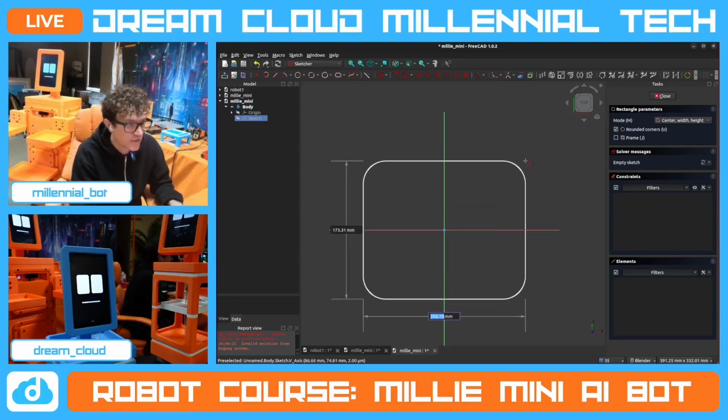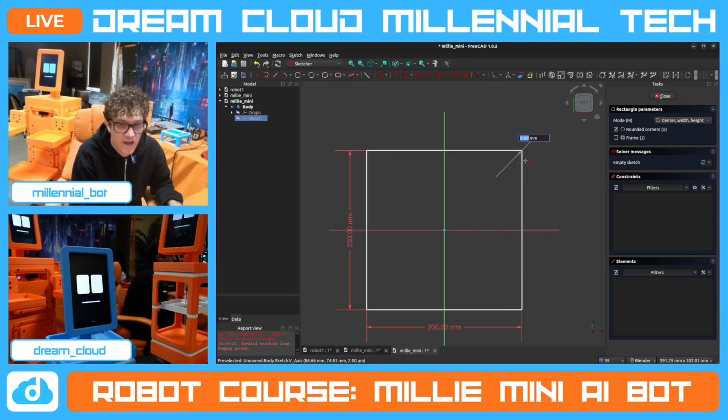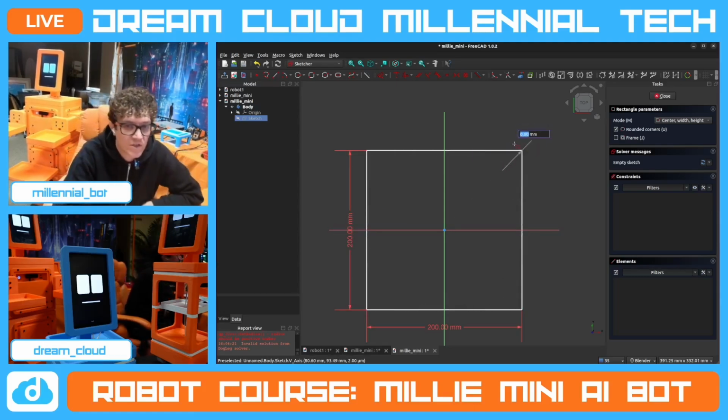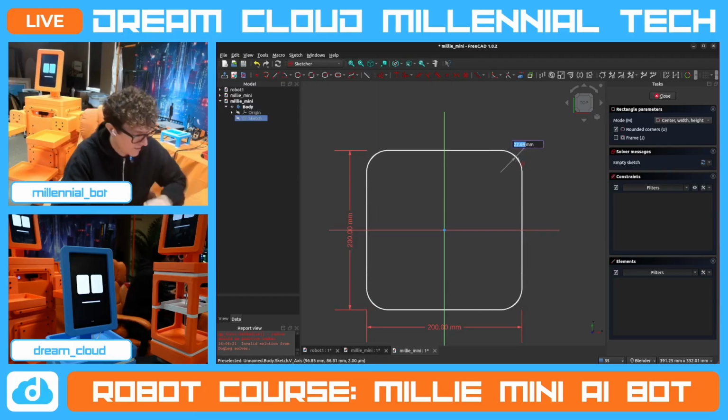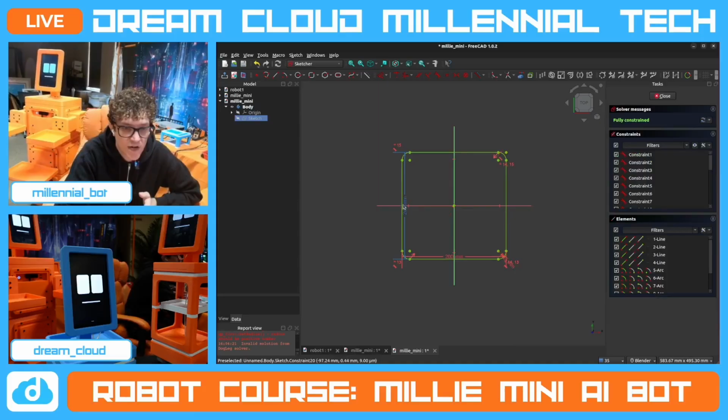So what I'm going to do is just 200 millimeters and 200 millimeters, and then it says, okay, that's the square. What's the radius, right? Because this is a rounded rectangle. And then that last dimension is just going to be 15. And that's it. So essentially, we've created the first shape. And I'm going to pull these out here so you can see them.